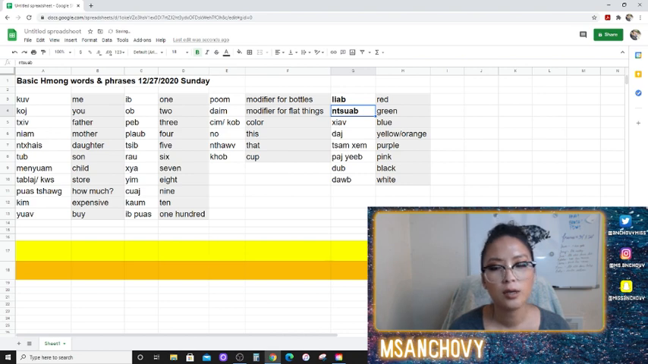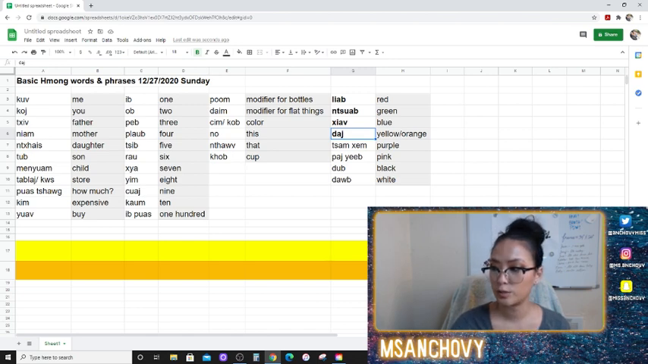Njua is green. Sia is blue. Da is yellow or orange, depending on the person. They will say da, like the two colors below here. They will call both of them da, because, yeah, in a way, if you think about it, orange is just a darker, deeper color of yellow.